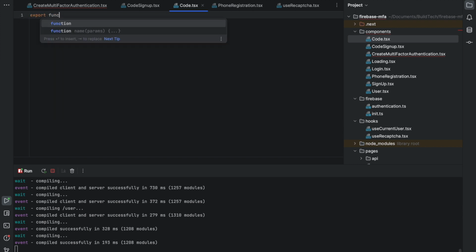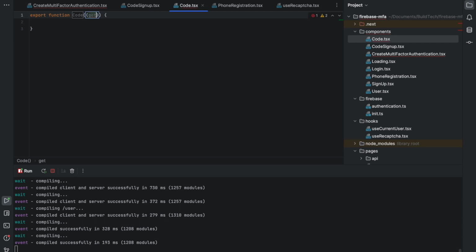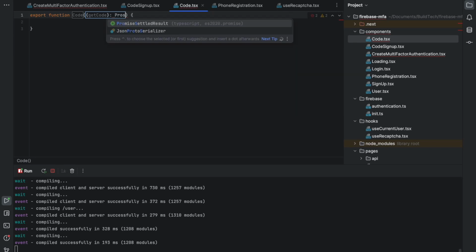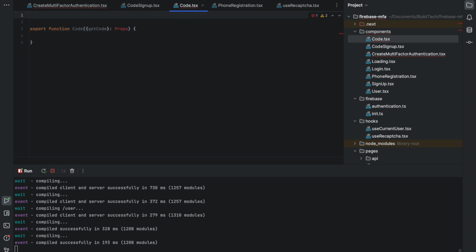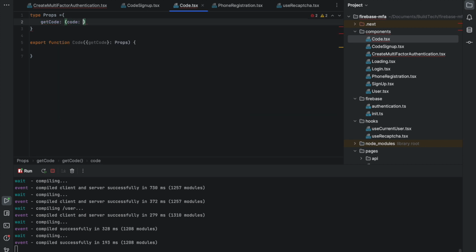Inside of our code, we'll create a props, and here we are creating a new type, we call it props. Inside of this type, we will call getCode. It will be a function that's getting a code as a string and returns void. So what we are going to do here is set up our component. Let's do that.